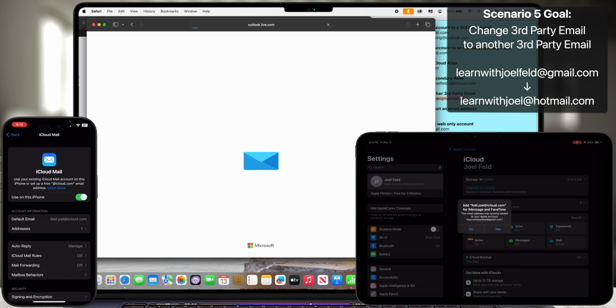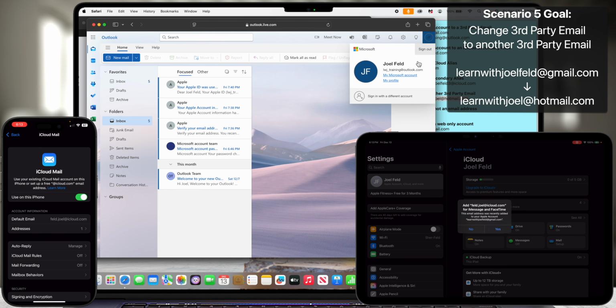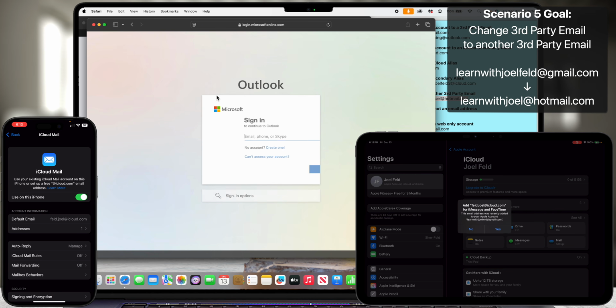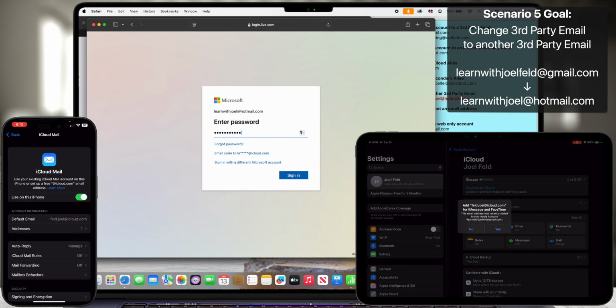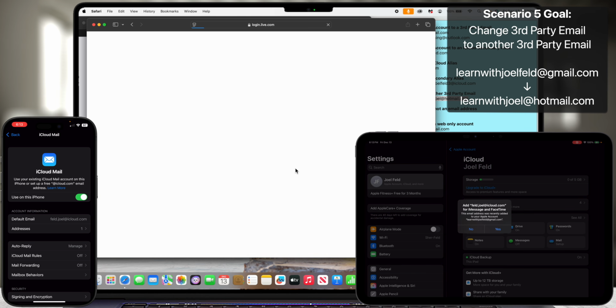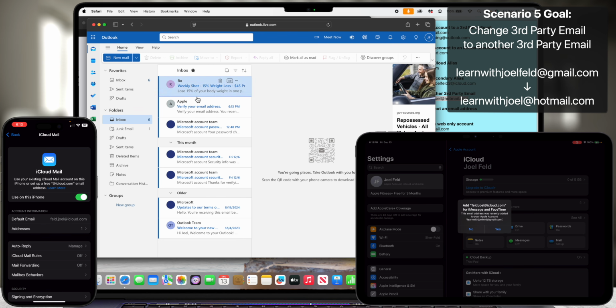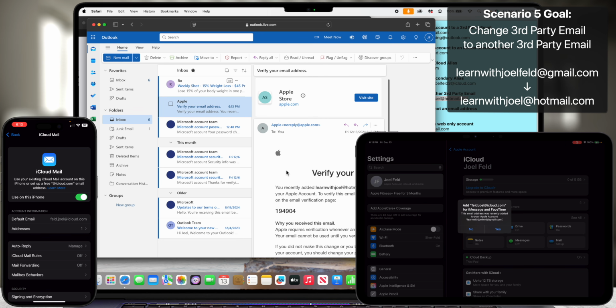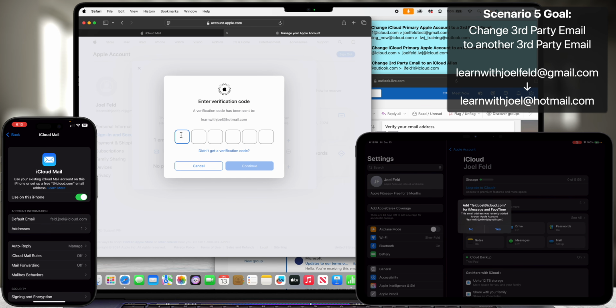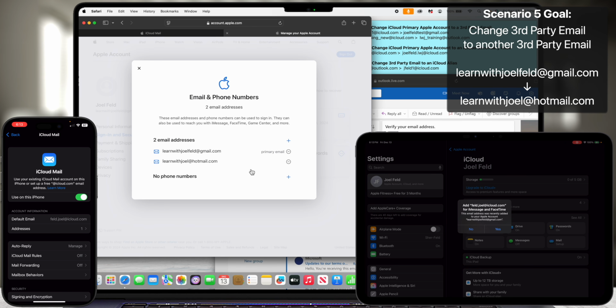So let's go to outlook.live.com. We're probably still signed into another account, which we are. So we're going to sign into a different account. And I copied with one space too many. So we'll do next. Type in the password. No, I don't want to save it. Yes, I want to stay signed in. All right, and verify your email address. So we'll copy this, go back to Apple account, paste and choose continue. We've added the Hotmail email address as an email address under this Apple account.